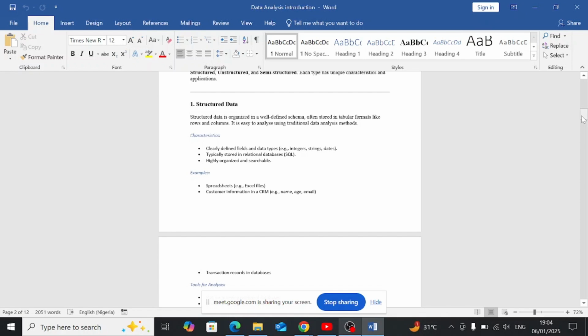The characteristics of this: we have clearly defined fields and data types. We have your integers, your strings, and your dates, right? It is typically stored in relational databases, that's the SQL, because SQL actually works with relational data, and relational data are stored in tables and rows, while non-relational data are data like reviews from Facebook ads, those data that cannot fit into rows and columns. So we said it's highly organized and searchable. So you see that your data are highly organized and searchable.